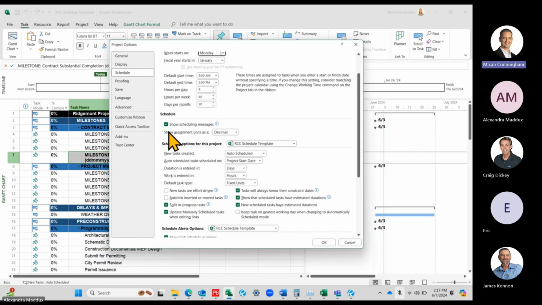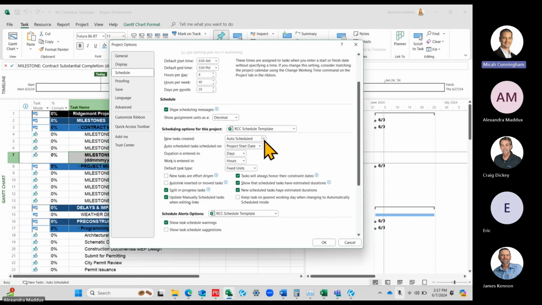And then show assignment unit, this is for resources, so don't worry about that. And then new task created, it should say auto scheduled. You guys see that? Okay, that's what we want.